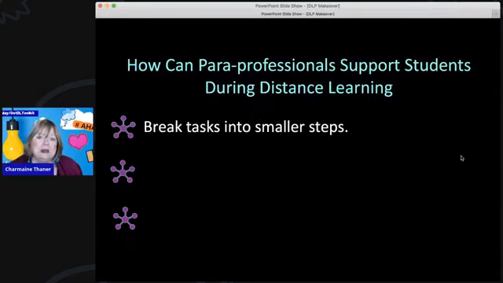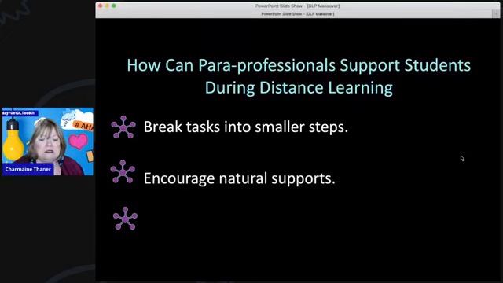Breaking tasks into smaller steps. So the teacher has an assignment and the parent knows there's no way that this child is going to be successful if we just say, do all this. So the parent breaks things into smaller chunks and makes sure that the child is successful with one step before we're asking them to do the next.